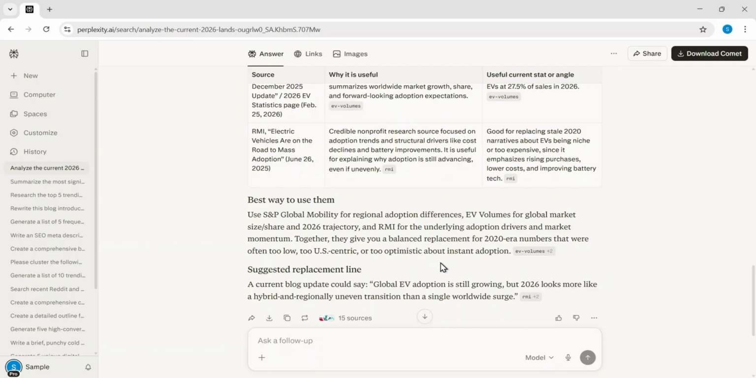This entire process ensures my blog remains factually accurate and authoritative by replacing stale assumptions with real-time, verified insights in just a few clicks.